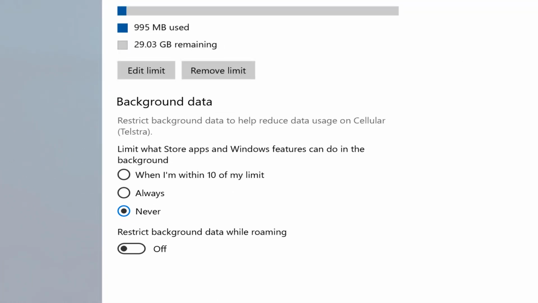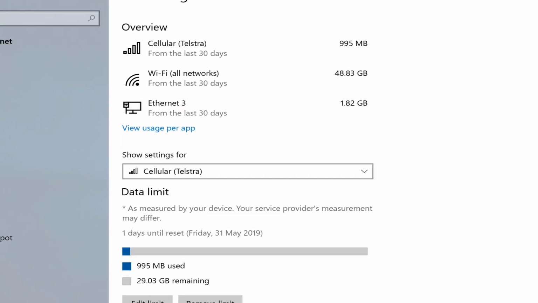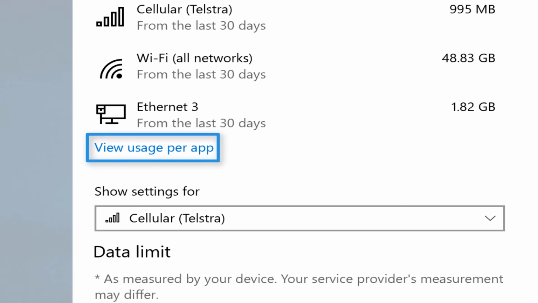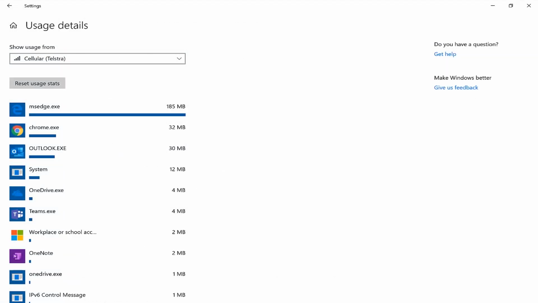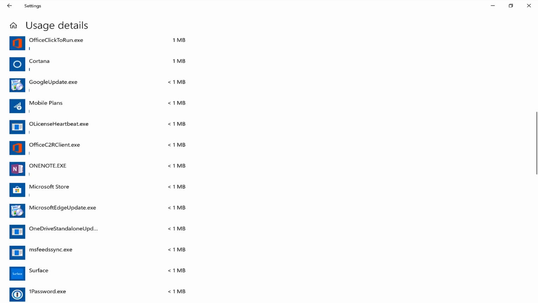Once you've checked your consumption and set your limits, you might want to have a look at which apps are using all of your data. And there's a link in this settings page that will take you to the data usage details, and that will show you exactly how much data each app is using.